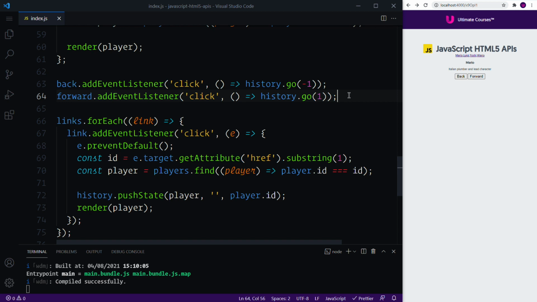So now we've learned about this history.go, there is in fact an event that's occurring under the scenes, and that is the pop state event. So let's go ahead and finish off this chapter by learning about the pop state.